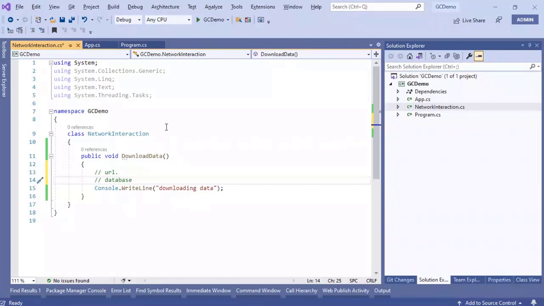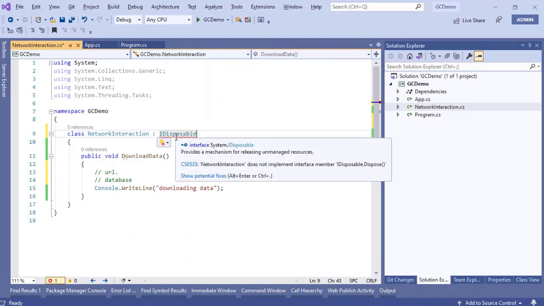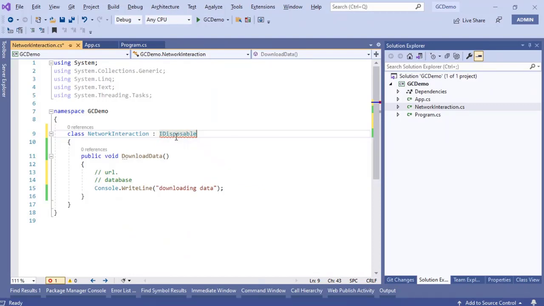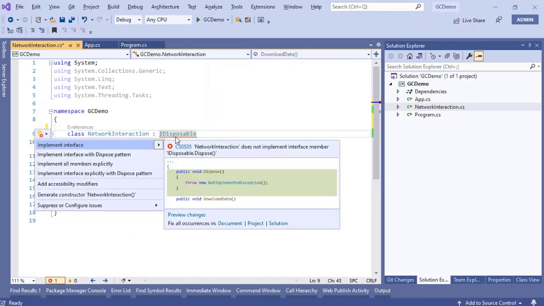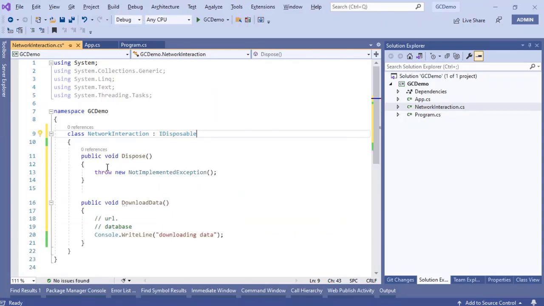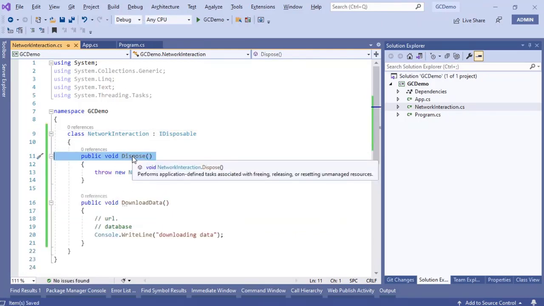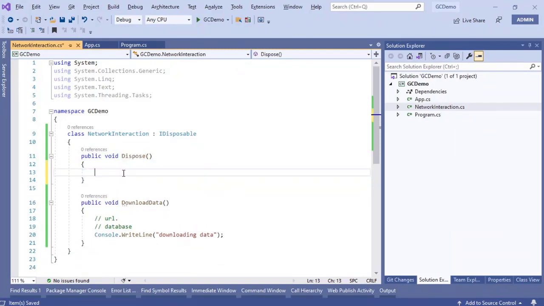And for that disposal, they recommend that we inherit from an interface called IDisposable. If I hit Control dot and say implement interface, it is going to give me one method called Dispose. Now, this Dispose function is going to free up all the unmanaged resources.